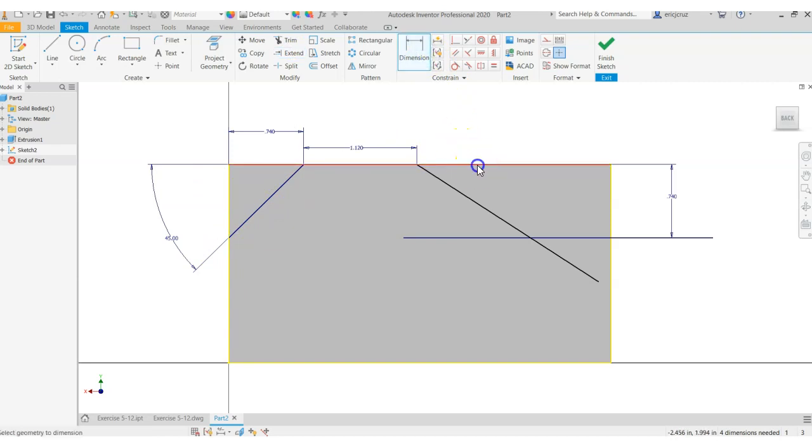Click dimension again, click the top line, click the angled line, and this dimension, or this degreed line is at 30 degrees. And I believe that's a good point where we can finish the sketch. So click, well, before you click finish sketch, make sure that this line is past these lines.